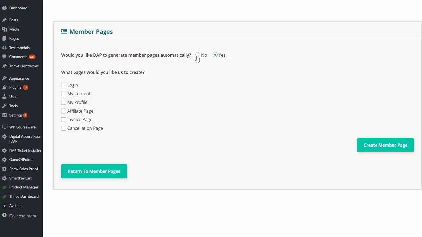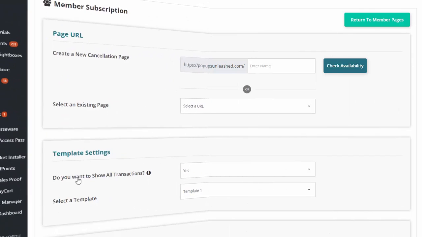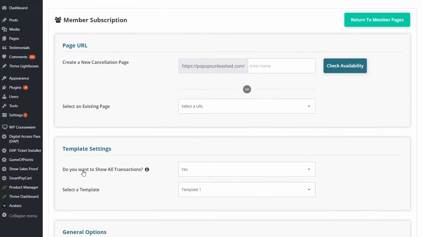If you want to do this yourself, in that case you can say no here, and then click on cancellation page, and then just follow the steps there to create your cancellation page. All right, so I'm going to say no here, click on cancellation page, so this way I can show you all the options. All right, so the first thing you need to do is give it a name. And if you have an existing page that you want to use as your cancellation page, that's fine too. You can select that here.